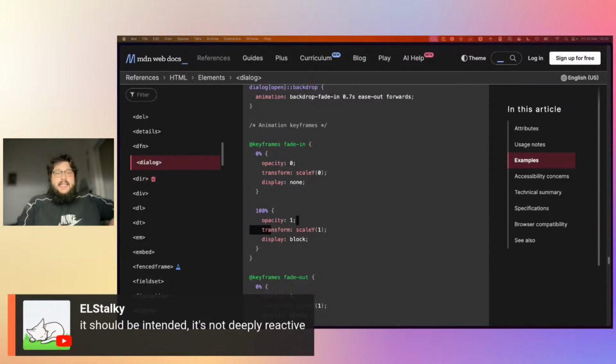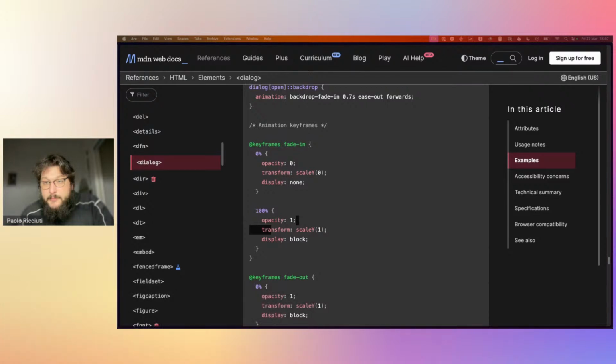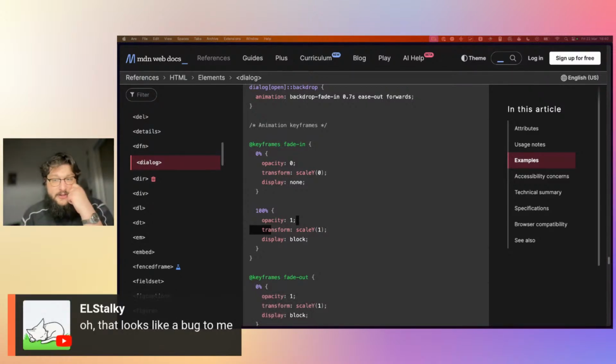Yeah, it should be intended, it's not deeply reactive. Okay. Well, I think once you do the step of having a set be reactive, it could be deeply reactive, because overall, if you have a state of an array, for example, it is deeply reactive. And yeah, that looks definitely like a bug to me. I will probably open an issue about this.